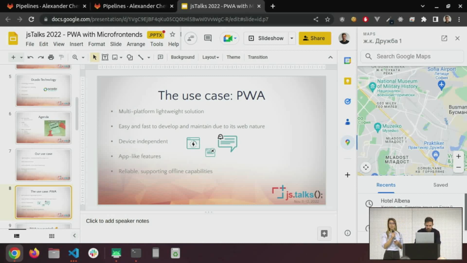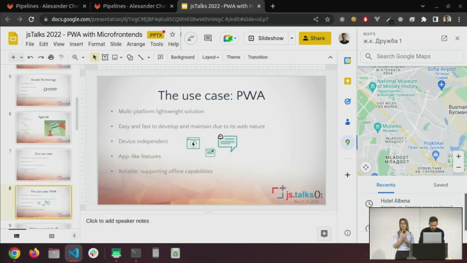Okay, so why PWA? Progressive web apps are actually web apps that are enhanced with modern APIs. They're lightweight, very fast. They support offline capabilities. They are also very reliable and have native features. As I said, you have access to the camera, for example, the scanner. For our solution, we have specific mobile devices that need to have access to the scanner, so we could scan specific barcodes, and we'll show you this in our demo project.